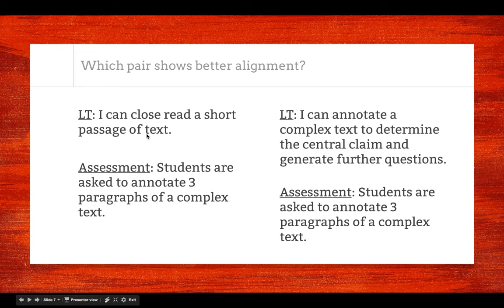So you either change the target about I can annotate a short passage of text to generate understanding, or you change the assessment to make it a little bigger. I like learning targets to not be so big. To me, this is too big of a learning target.